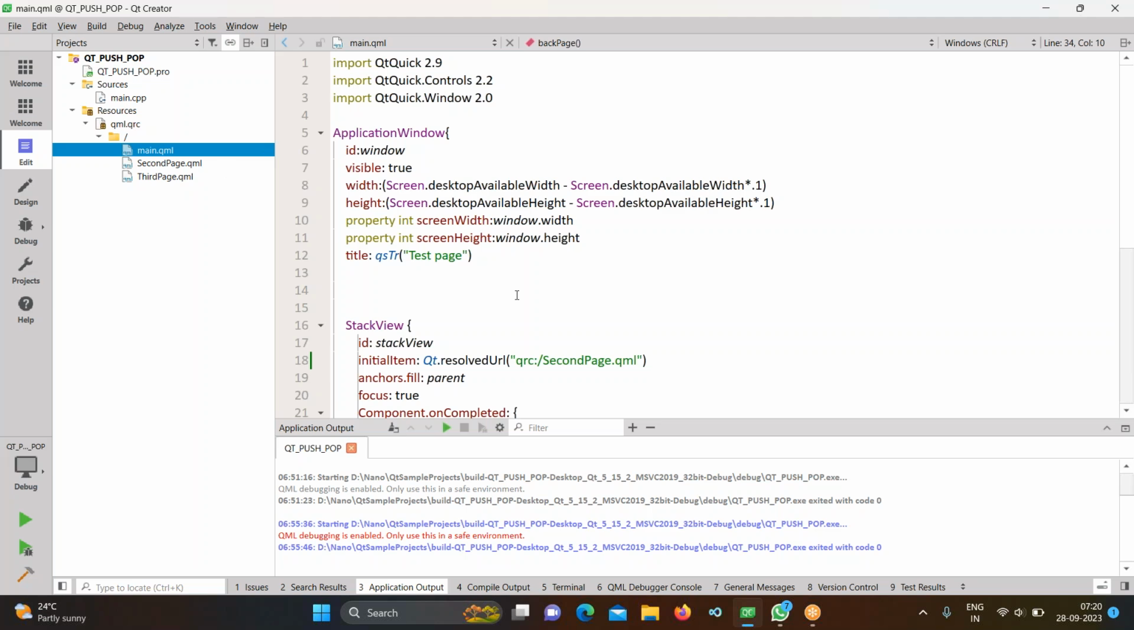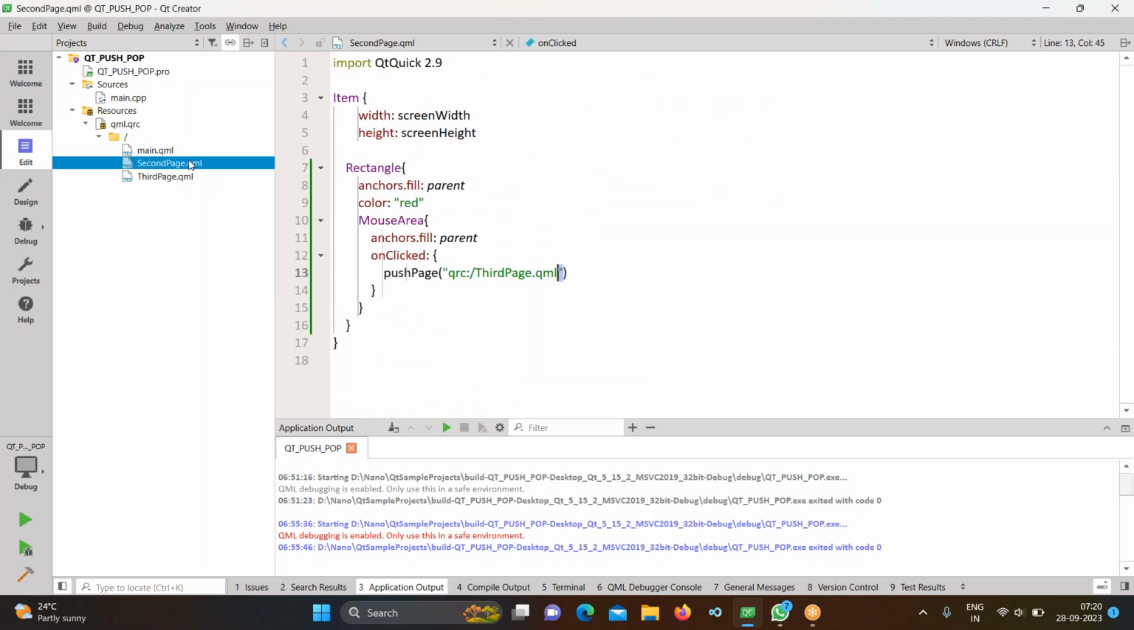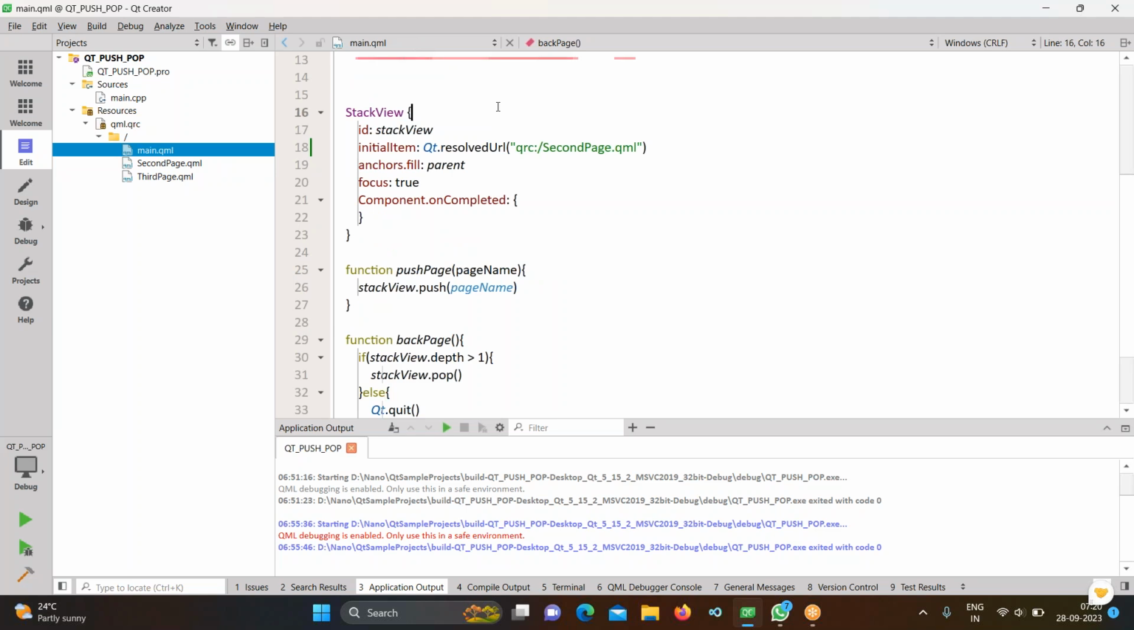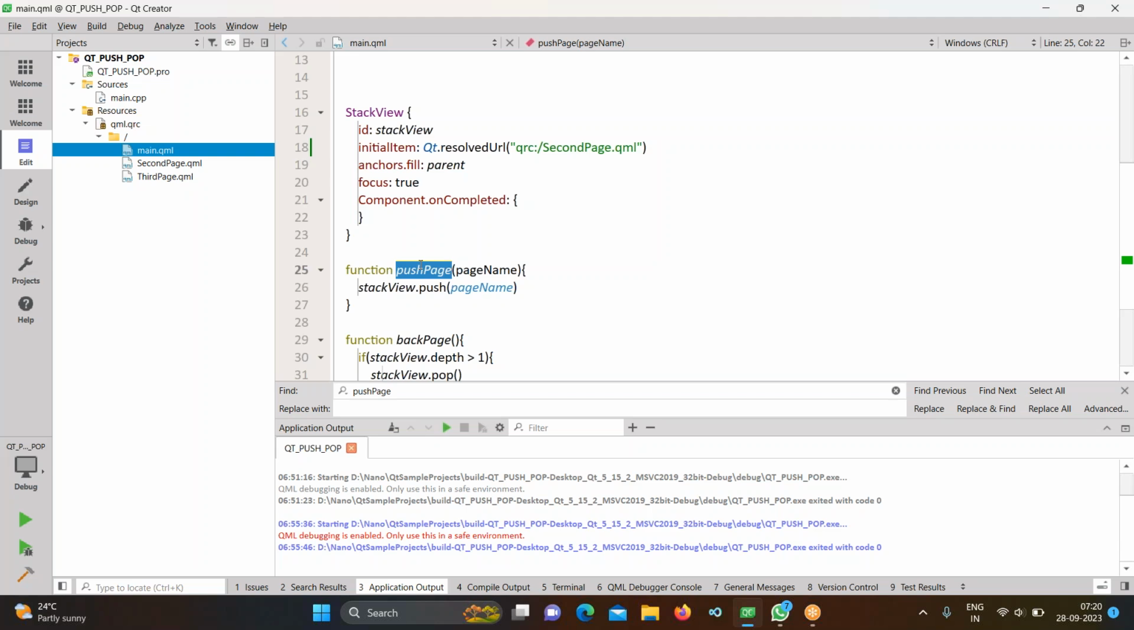Okay, so initially it is going to load the second page, right? If you see the second page, I have taken a rectangle in red color, and I have taken the full width and height of the screen. Okay, anchor dot parent, and I'm going to use push page here. Push page is the method in main.qml. What is there here? Stack view dot push is there.